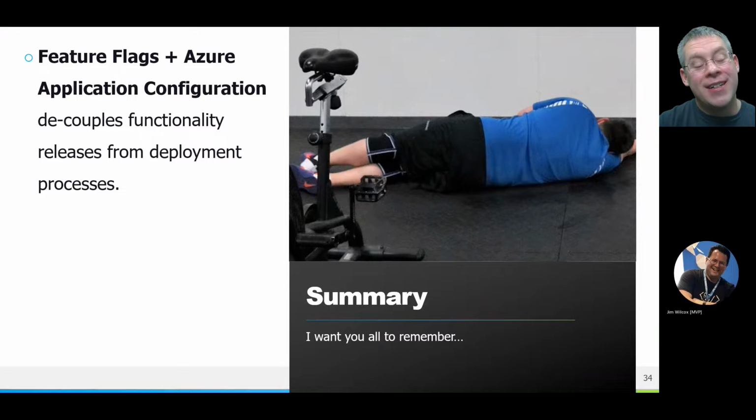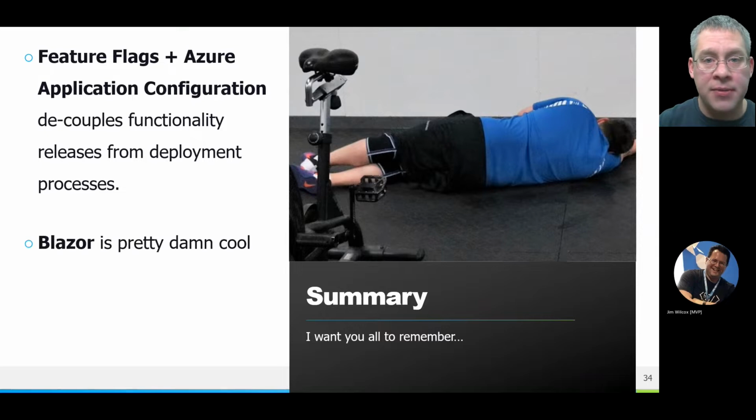But number two, feature flags decouple functionality control from the releases, from when you want to push software changes away from deployment. And that's a best practice in my mind because we can control things at a very granular level.